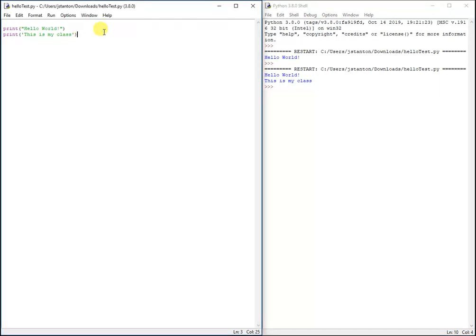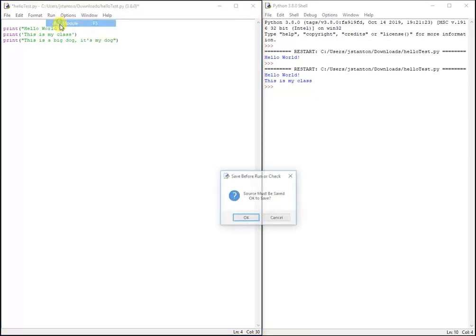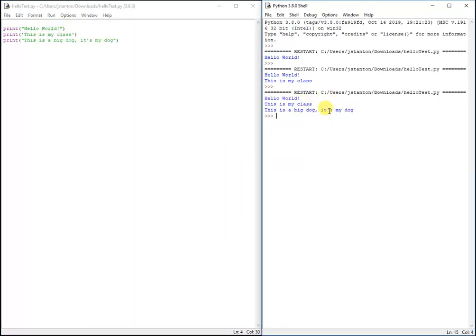So you can actually layer the two, and you're going to pick whichever one makes the most sense for what you're going to display. So let's say we want to display this is a big dog. It's my dog. All right. So you'll notice I used a single quote for it is contracted to its. And when we run this, we'll get that single quote in there. And because I was using a single quote inside, I needed to use double quotes on the outside.